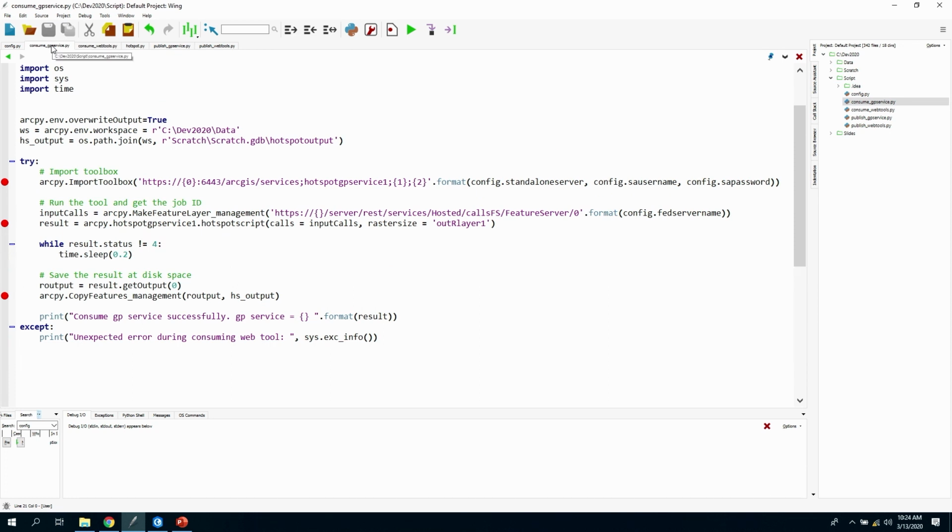It's very similar to consuming a GP service. Again, I also call import toolbox, and I pass my standalone server URL and my service name and credentials. And then here, my input, I pass as a layer, actually. Yeah, because it's user defined, you can pass it anything, feature class or layer. So here I just make a layer out of a feature service already published from my other server.